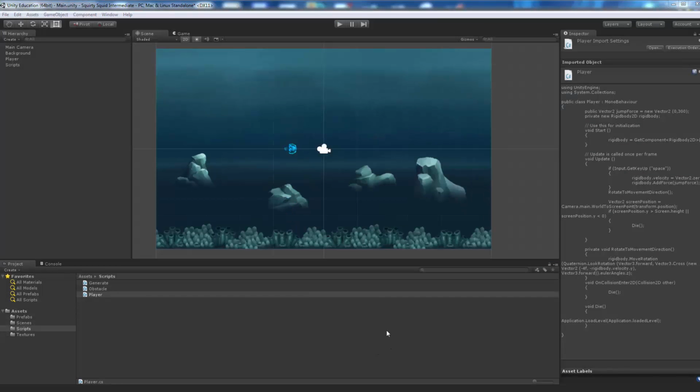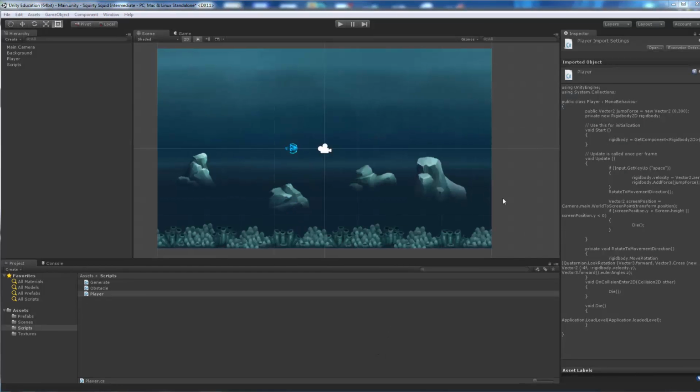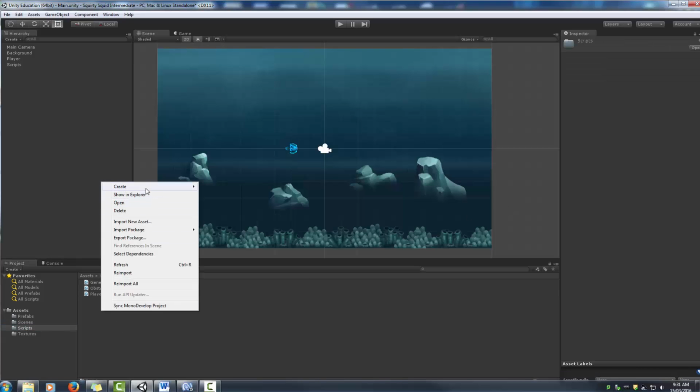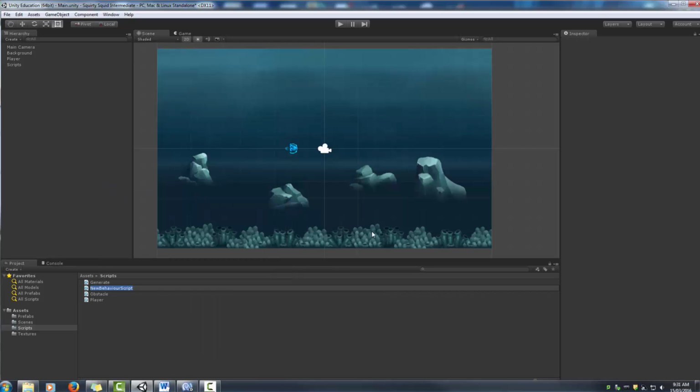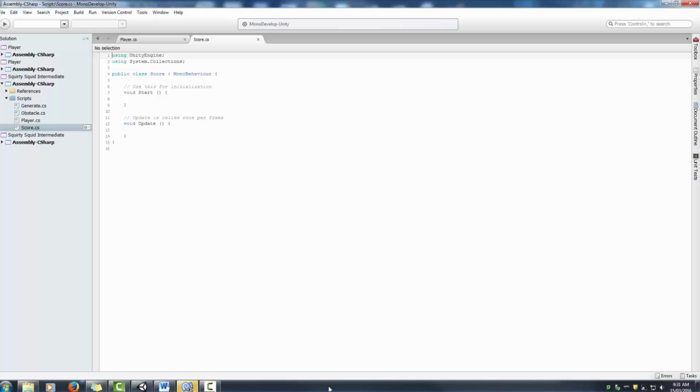So our obstacles now do half of their job. They create the challenge within the game by providing something to collide into. So now we need to add their second purpose, which is to provide a score if we manage to jump through the middle of them. To do that, we need to create a new script called score. So within scripts, right click and create a new C# script and call it score with a capital S. Double click on it to open it in MonoDevelop.